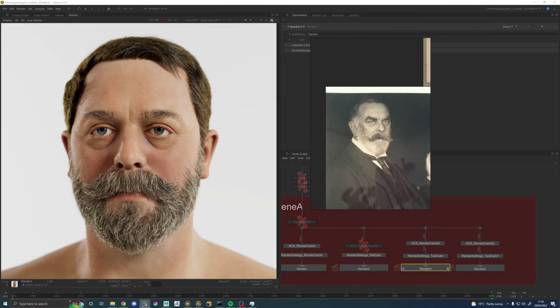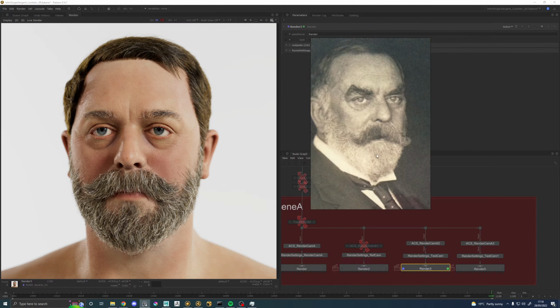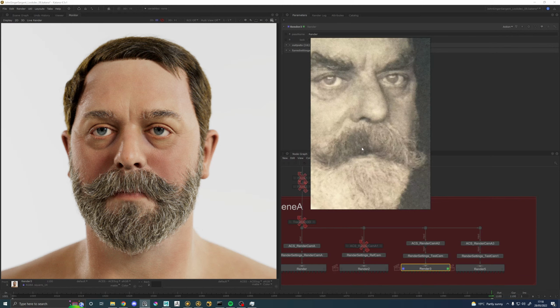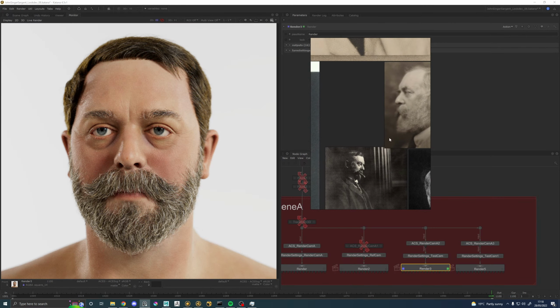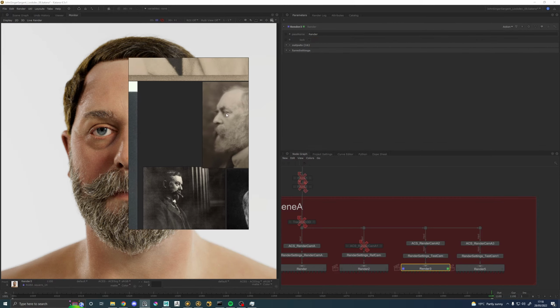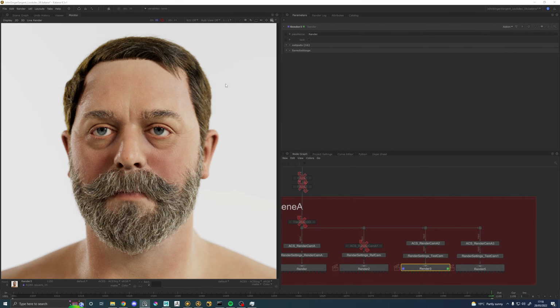The fact that all these images are black and white obviously doesn't help. Although it is interesting that his mustache seems to have grayed more on one side than the other. But yeah, anyway, so that's that rendered done. I'm going to put that on my other screen, and let's get into Mari.